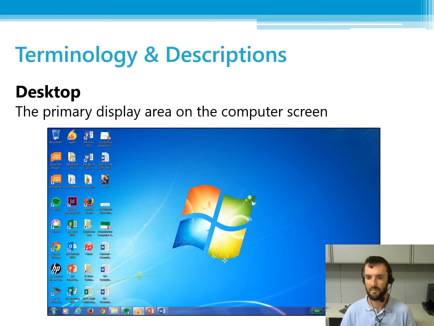The desktop is what you see on the computer screen when the computer starts up. It's kind of like the backdrop of everything that's happening. It's where you're able to access a lot of files and programs and folders. It's a helpful area just to begin working from.